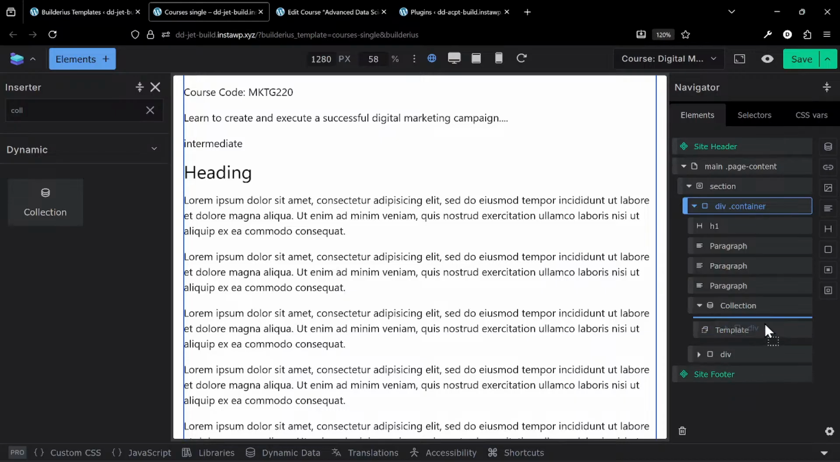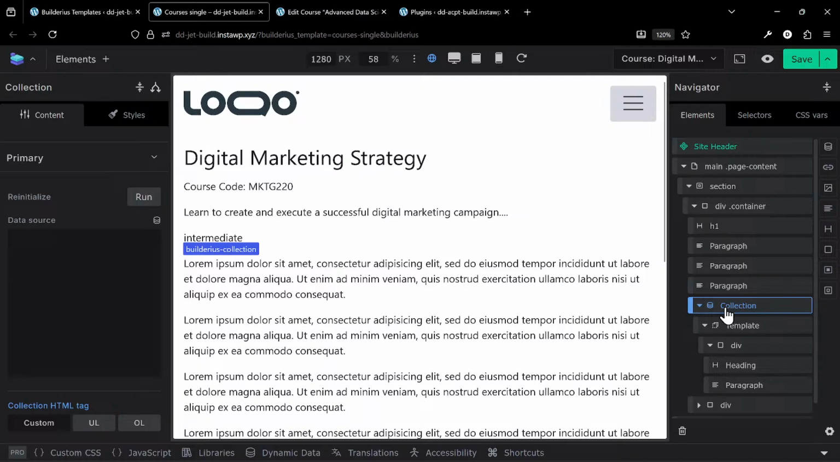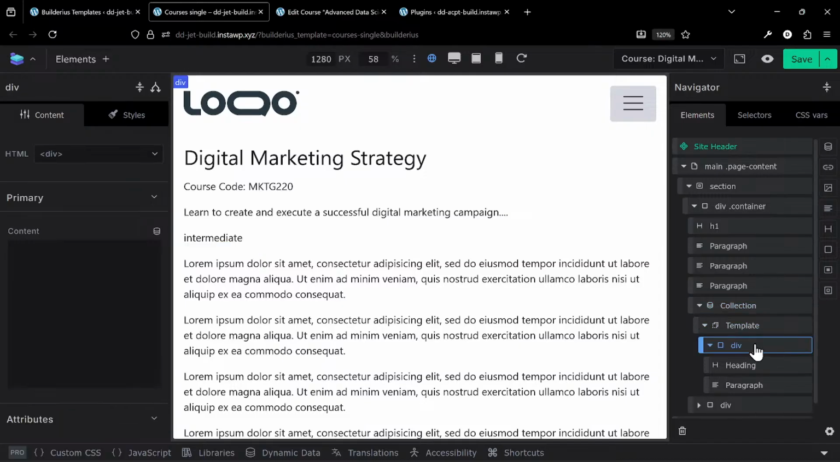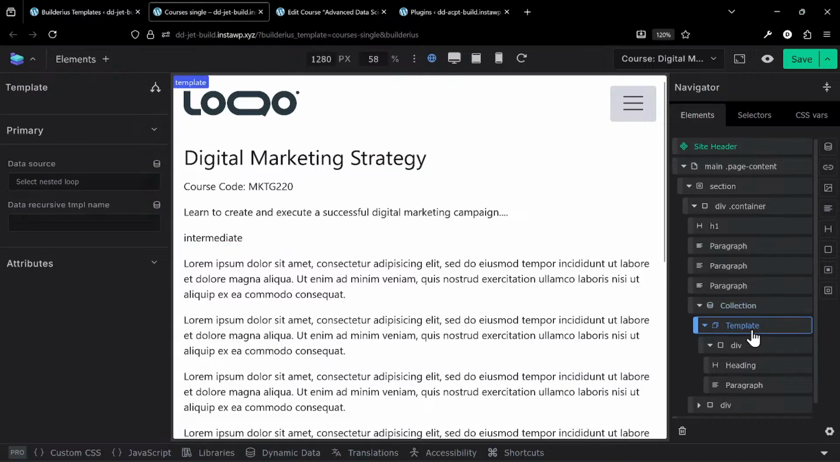Within that collection, I'll now put my div into the template. So this collection is where I will define my array or whatever is going to be repeated. Then within the template is where I'll now define what is going to be outputted. So basically this collection, I'll define the source, which is the input, and then the template now defines what is the output. What do I want to repeat? So that's what it is.